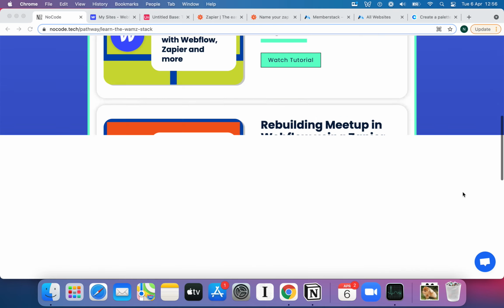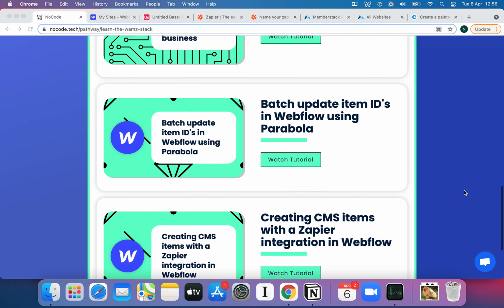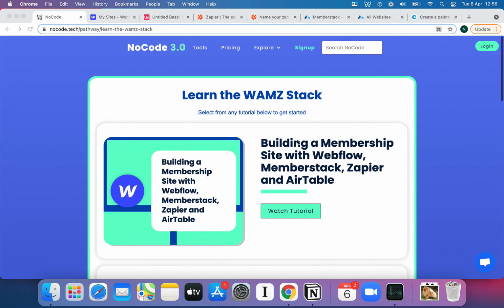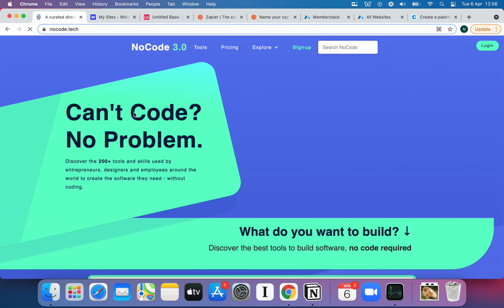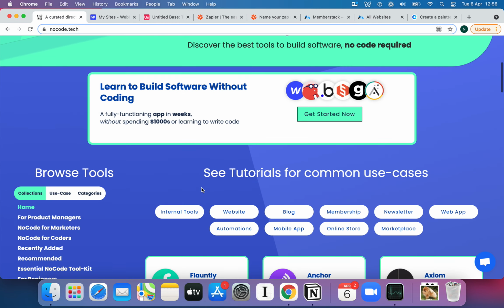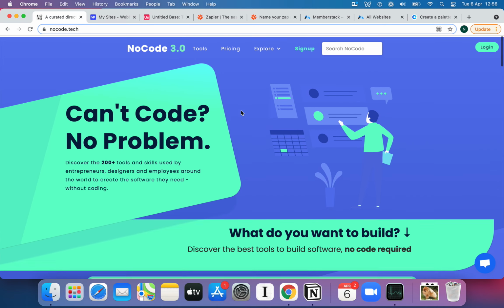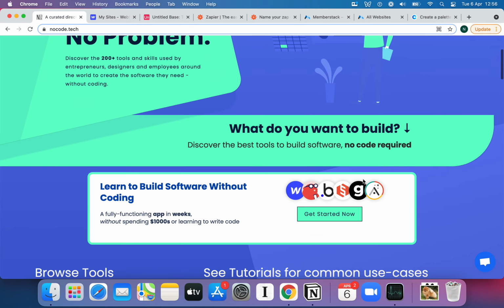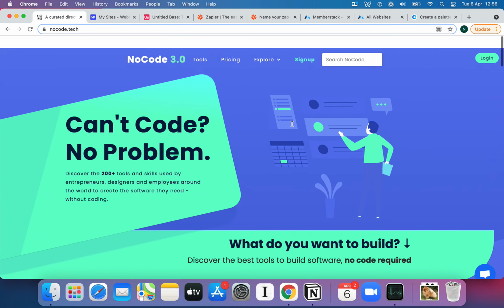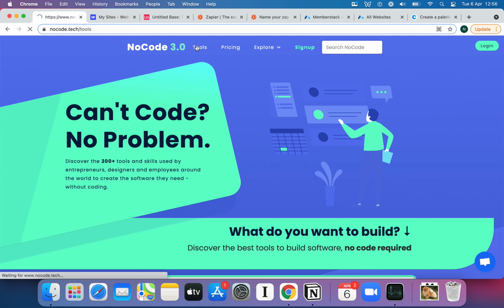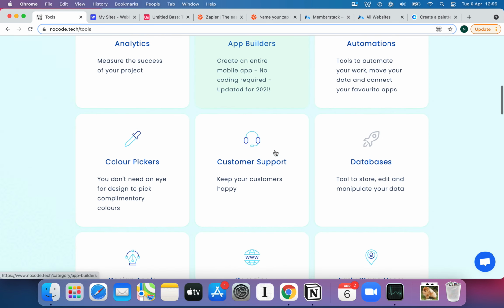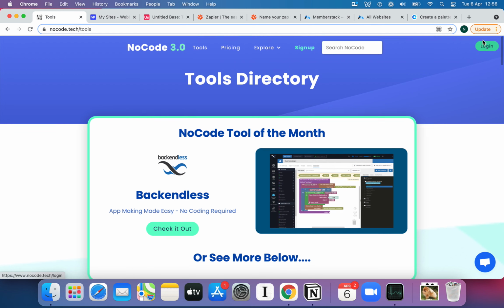Now, it's something we've talked about a lot on the No-Code website already. We've got all these different tutorials on the WAMZ stack, and indeed the No-Code website itself is actually built using the WAMZ stack. Everything that you see is available on Webflow. Everything that you interact with is done with Zapier. All of the tools that we have are all stored on Airtable. And of course, if you go up the top right hand corner and hit login, that is controlled entirely by MemberStack.